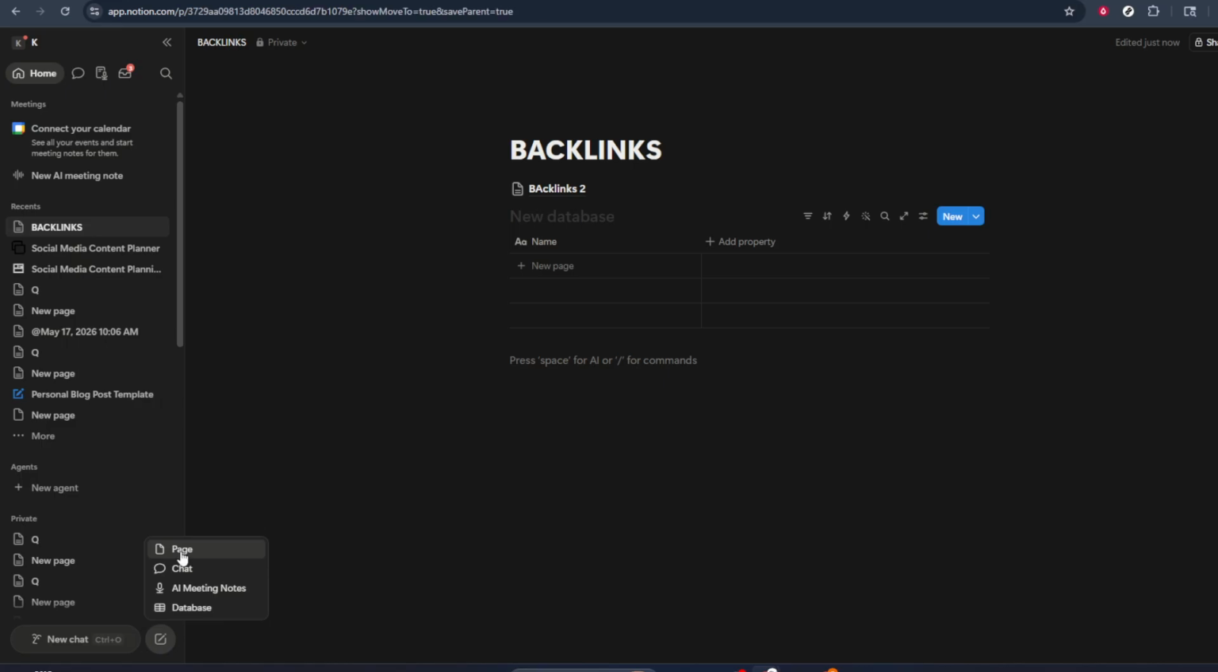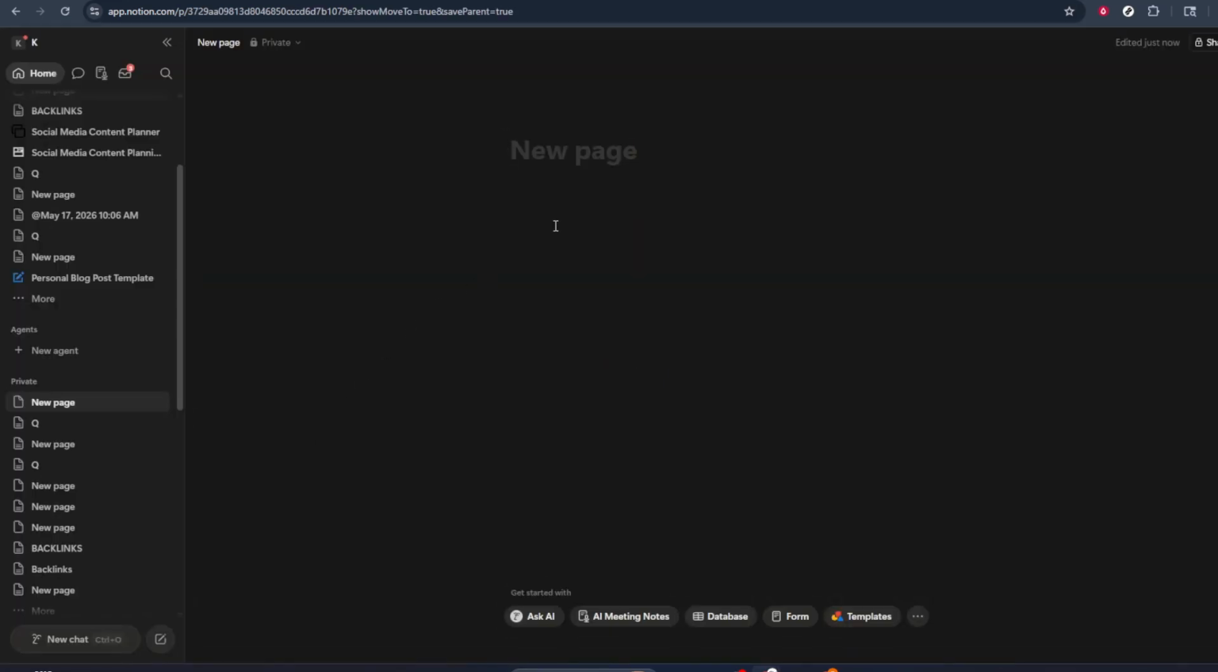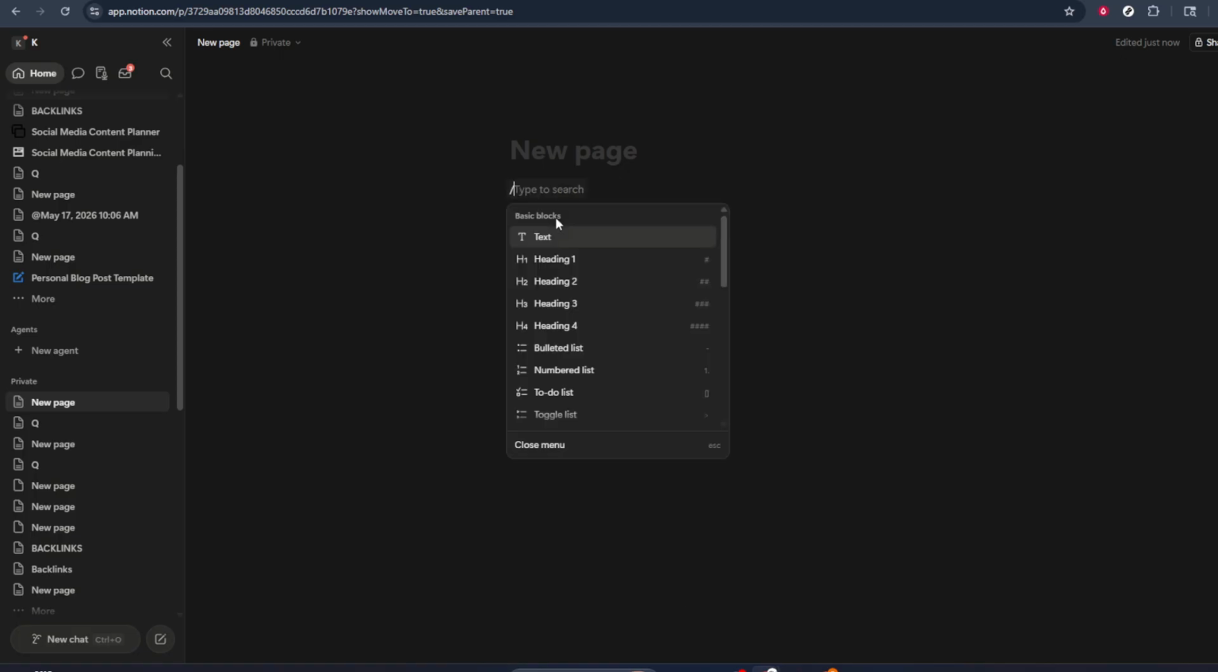If you're unable to find this icon, make sure that your sidebar is expanded by clicking the toggle in the upper corner, just to give yourself the best view of your workspace.